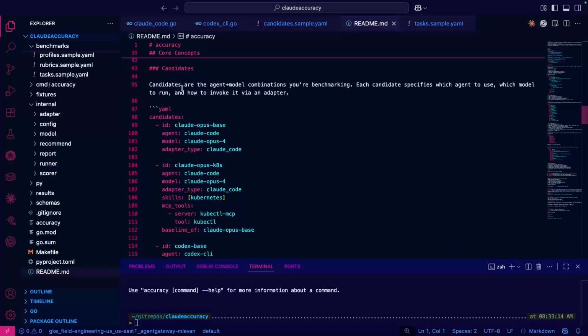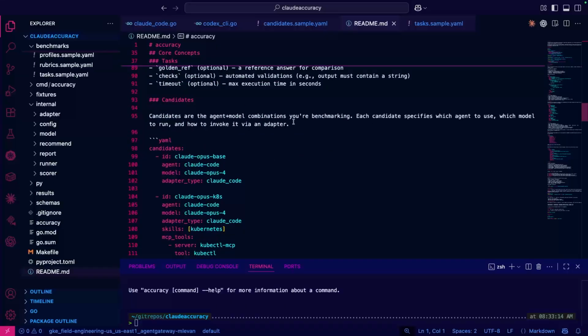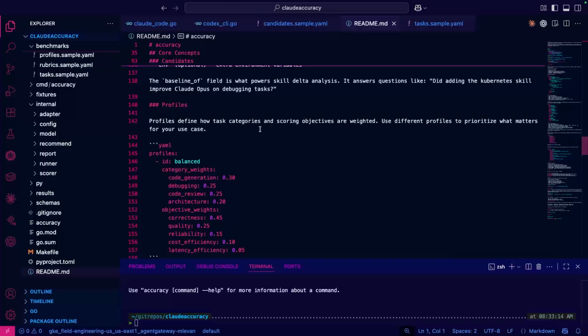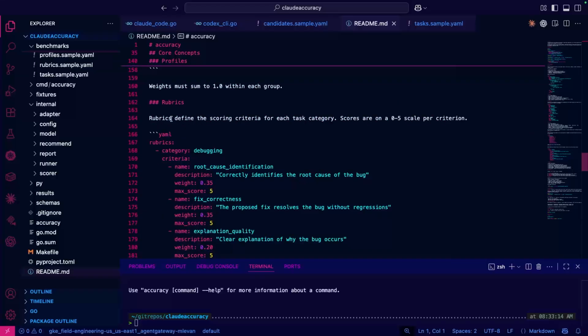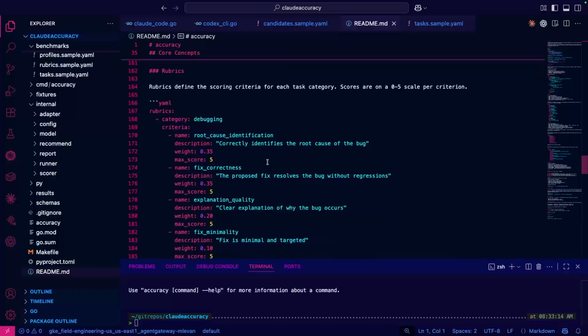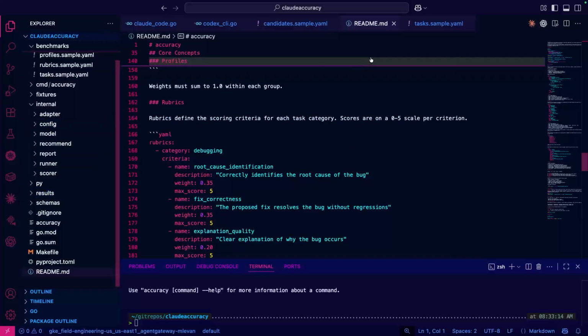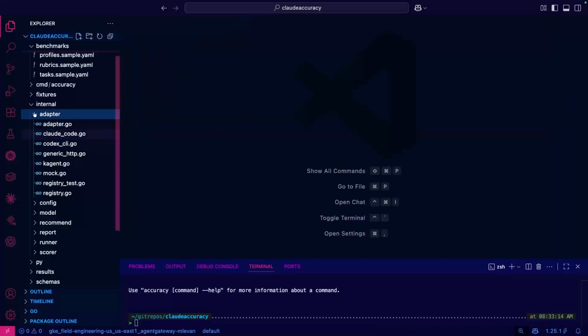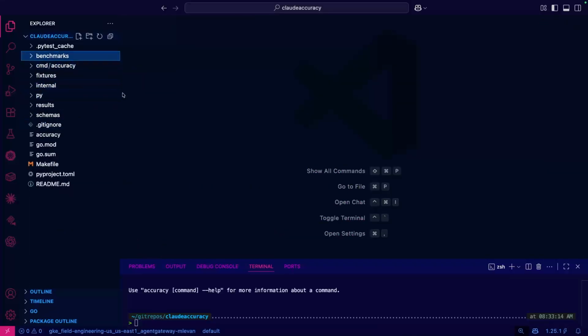And then our candidates are the agents and the models that we're using to benchmark. So, for example, is it going to be Claude Code or is it going to be Codex? The profiles define how task categories and scoring objectives are weighted. And then last but not least, the rubrics define the scoring criteria for each category, right? So again, this scored a 5 out of 10 or a 7.5 out of 10 or whatever. So as we can see, we definitely have a lot more output here in comparison to Opus.